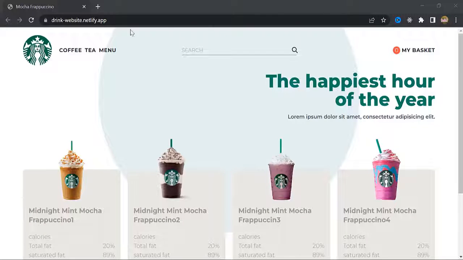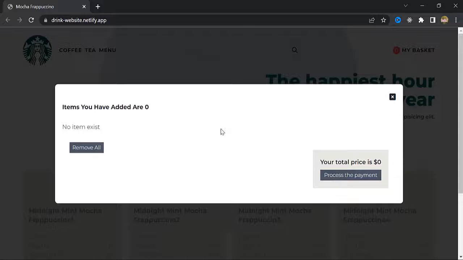As you can see, this is our header part. We have a logo here and some menu, and in here we have a search bar, and in the right corner we have a basket. If I click this basket, a modal will pop up and it will display all the data that we have inside our shopping cart.